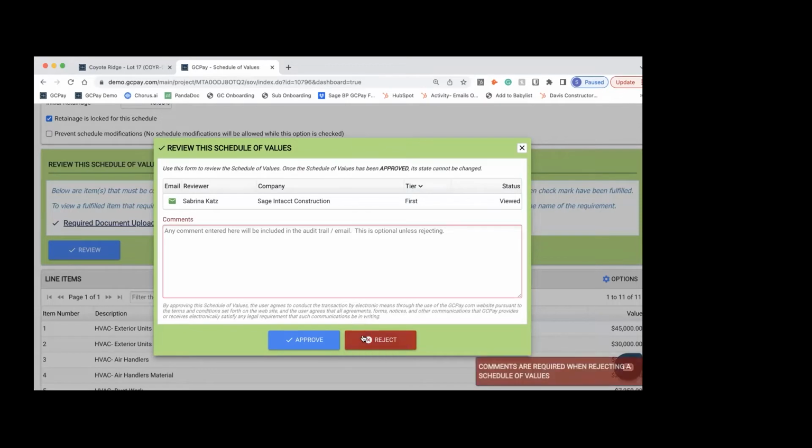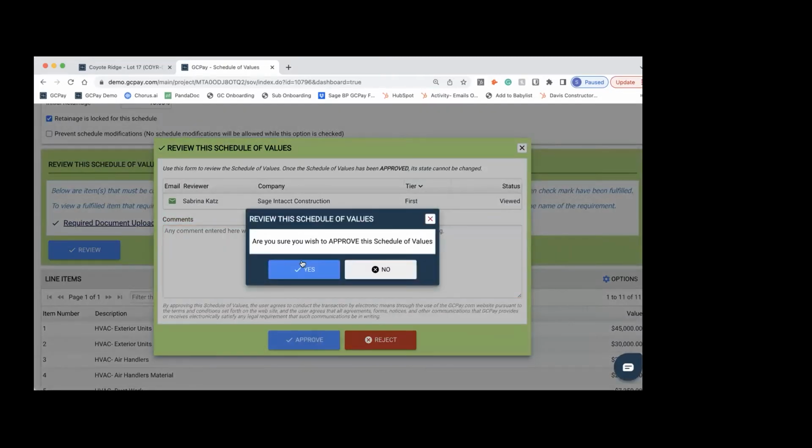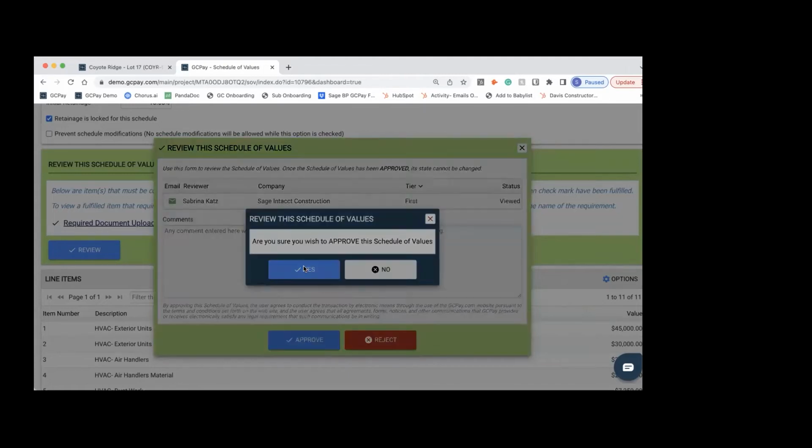If you are to reject it, you cannot just blindly reject it. You have to put in notes. And that's just so your subcontractor is not left in the dark as to why something is being rejected. I'm going to click approve. Now that I've clicked approve, and only now, your subcontractors can start billing against it.